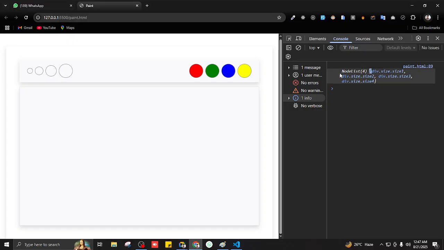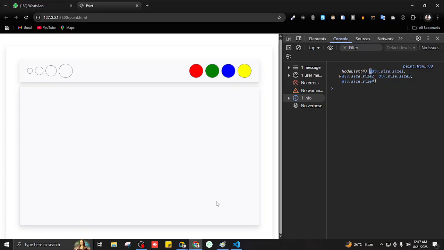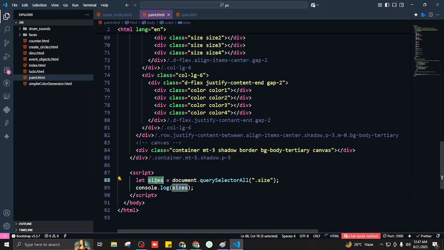But now we would encounter a problem. What do we want to do on these sizes? Click. Very good. We want to perform an event of click, but the problem is this sizes is an array and clicks cannot be performed on the array. We want to perform clicks on the elements of these arrays, like the zeroth index, the first one, second one, and third one. We want to perform event listeners on these elements, but this sizes is the array.